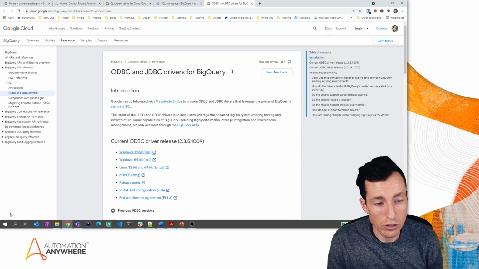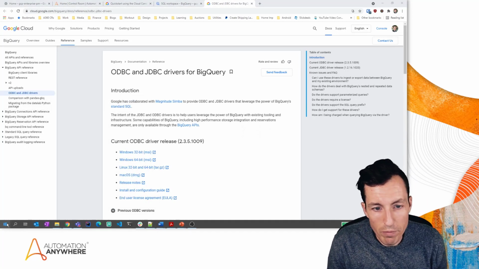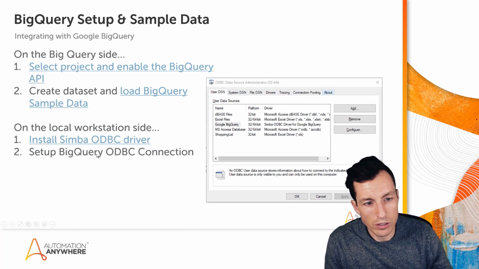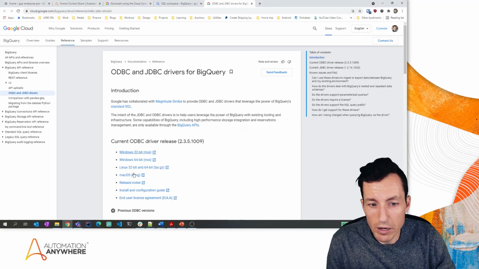So I assume that what's happening is we're using the 32-bit. All right, so from there, let me go back to my slide here. I think the next thing we want to do is set up our BigQuery ODBC connection. So let me minimize that.